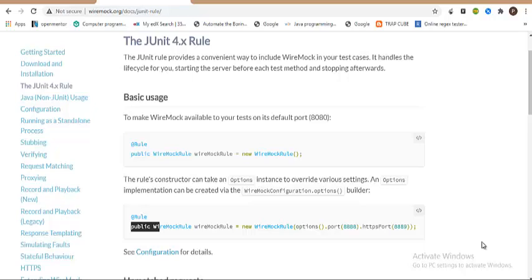So in our previous lecture, thus far we were working with the standalone server. As a prerequisite, we were starting the standalone server by running the java -jar wiremock.jar file, and we were specifying a port if we wanted to run it on a different one, else it starts on the default port, which is 8080.